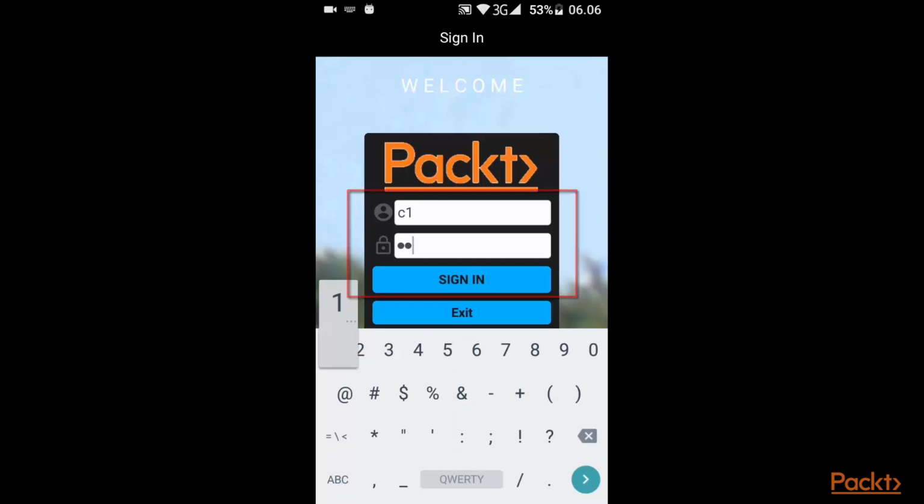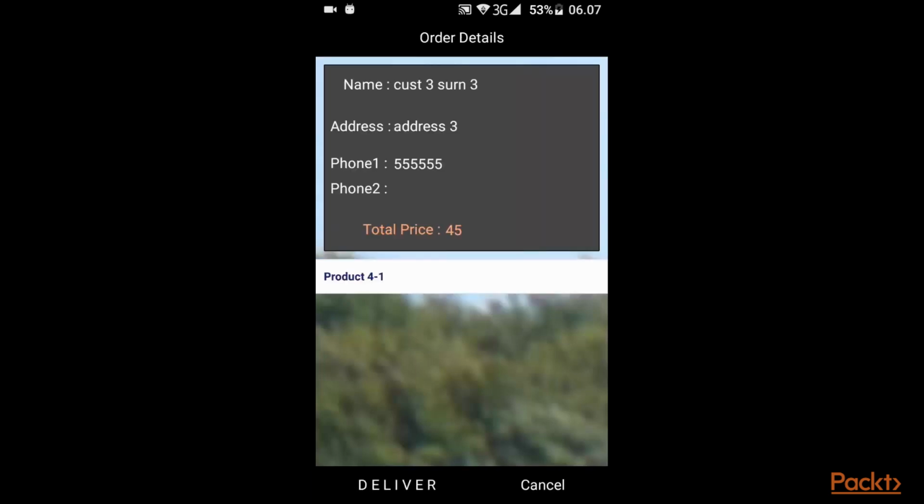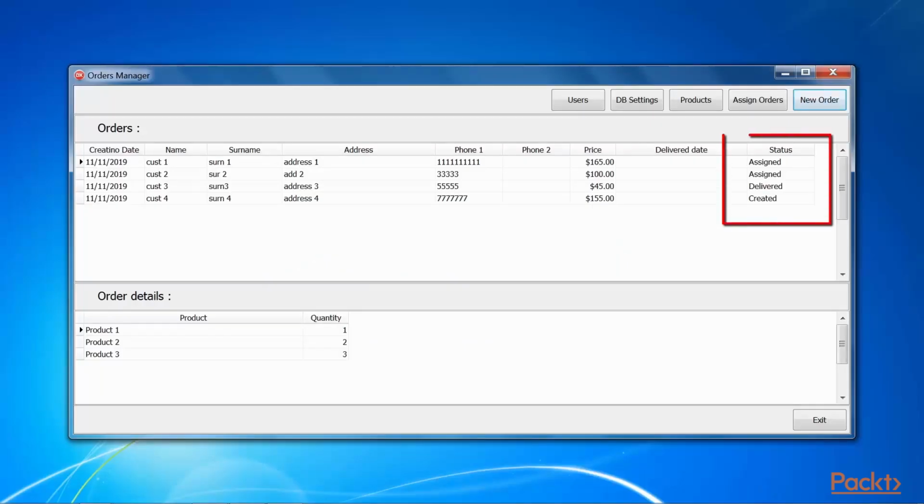When we log in, we will get data from the server and we can see the orders assigned to the logged-in courier. We can deliver an order by selecting an order from the list of orders and on the next screen clicking on the deliver button. If we start the desktop application again, we can see that some orders are delivered now and some are still with status assigned.